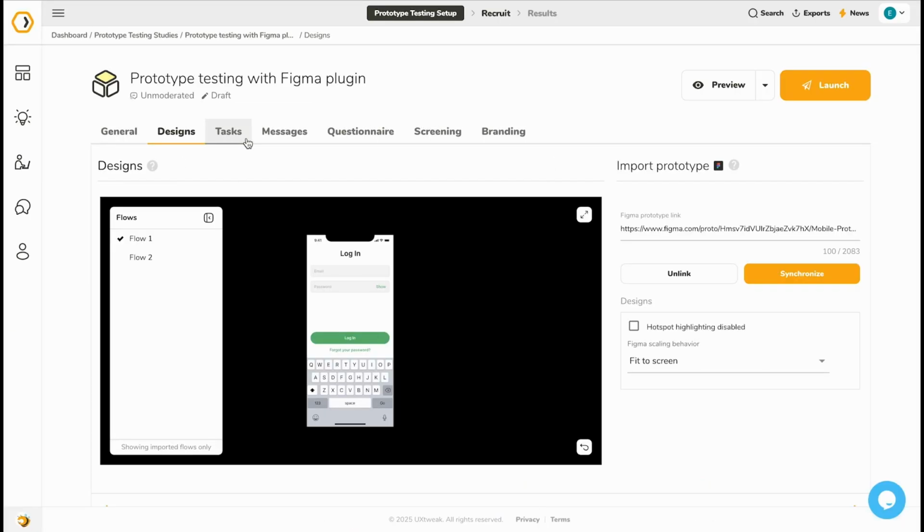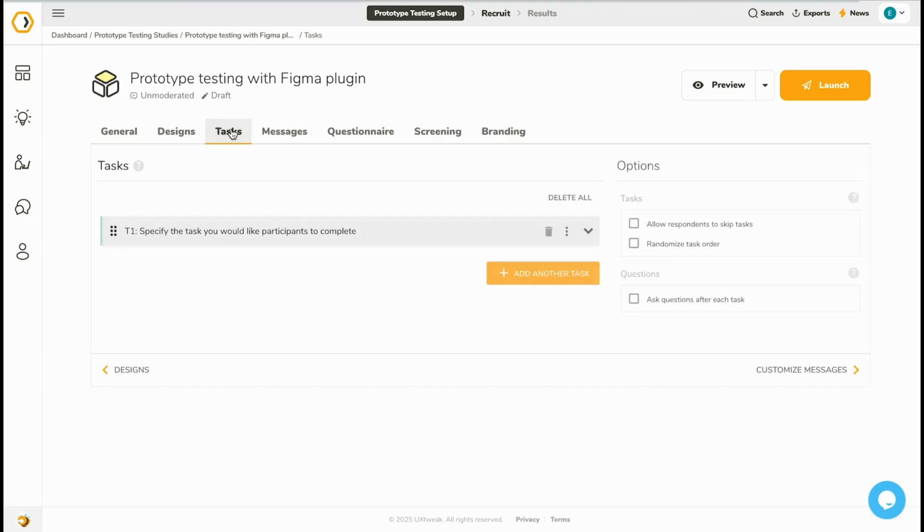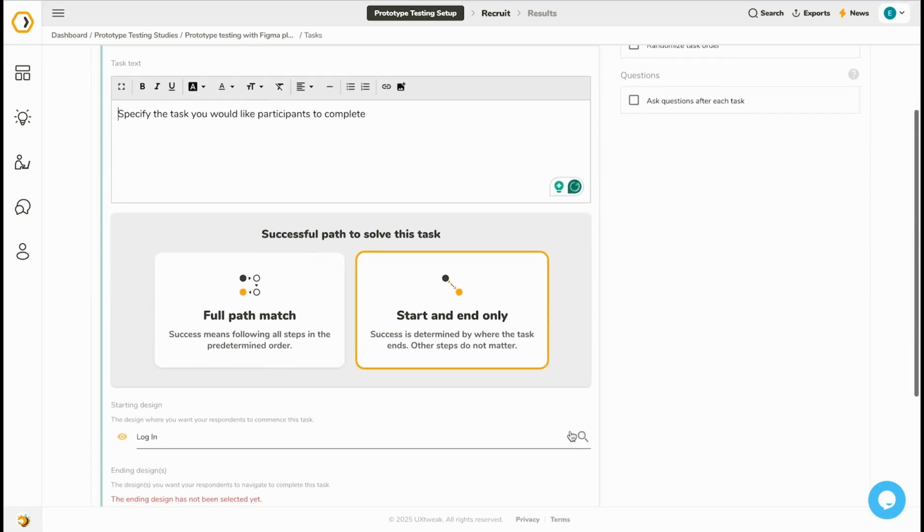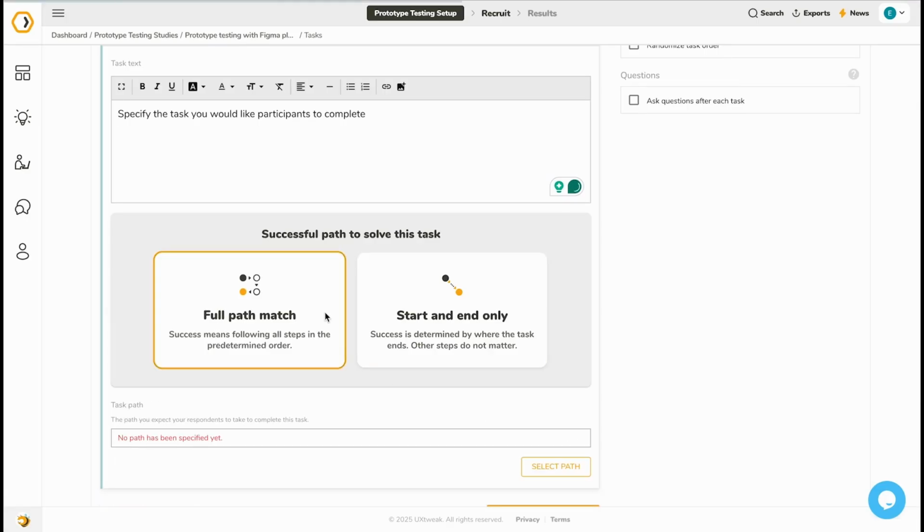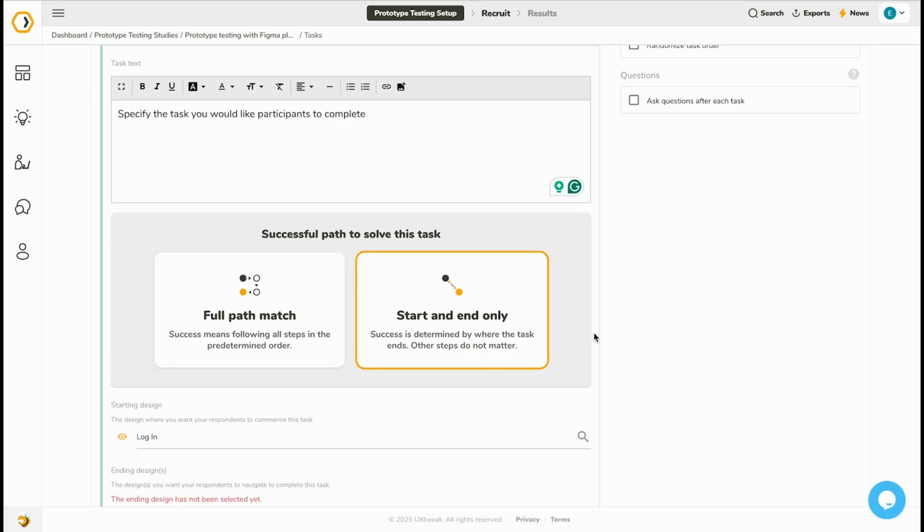Last but not least, let's take a quick look at setting up the tasks in the Tasks tab. In UXtweak, you have two options for setting up the success path. You can either use the full path match, where participants have to go through all the necessary designs in a predetermined order to achieve the success path. Or you can select the start and end path only. With this setting, participants can switch between designs in any order and still achieve the success path, as long as they reach the predetermined final design.